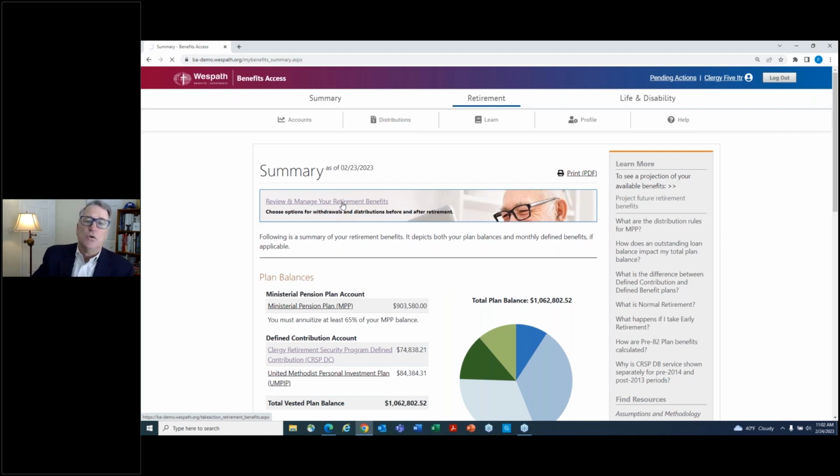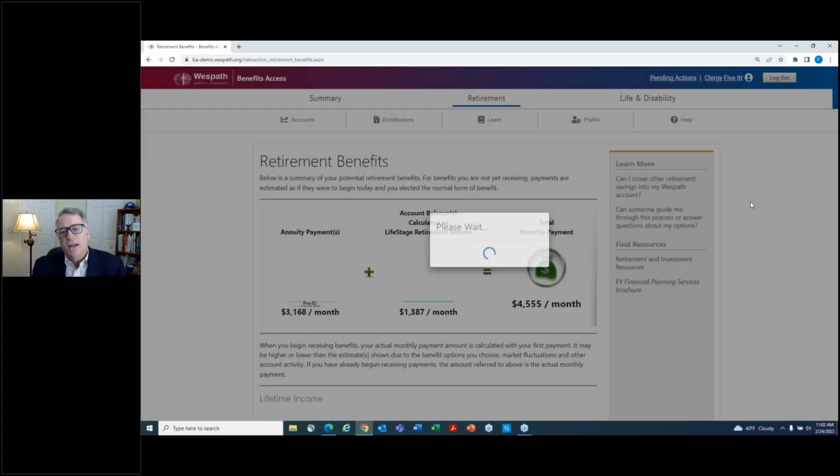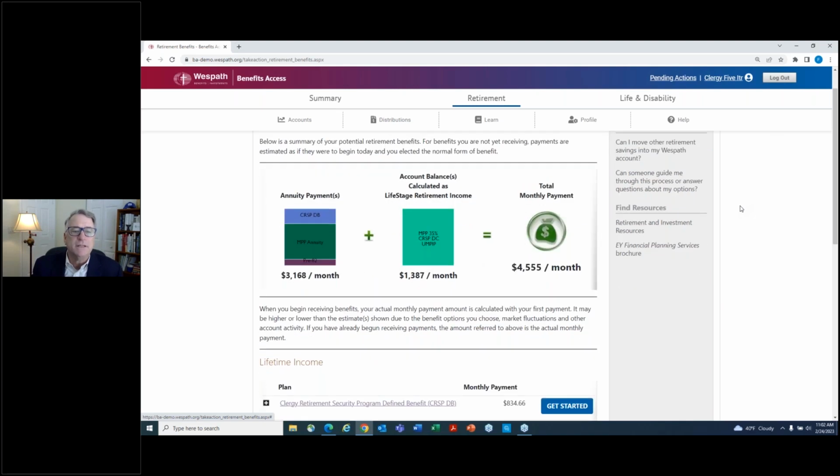So now we're back to looking at the man with the glasses. We're going to click on the review and start making elections. Here is the first screen that you see. We do a graphical representation of what could be received, maximizing benefit elections at the time you're making your elections.